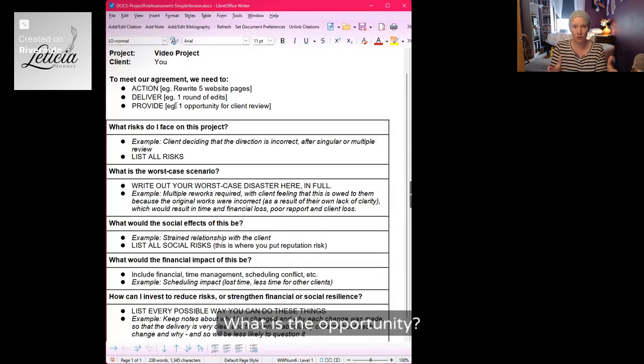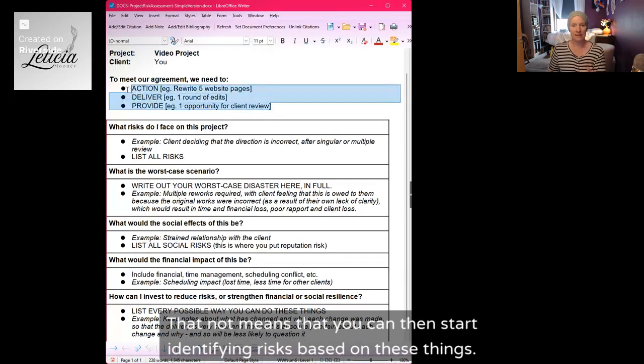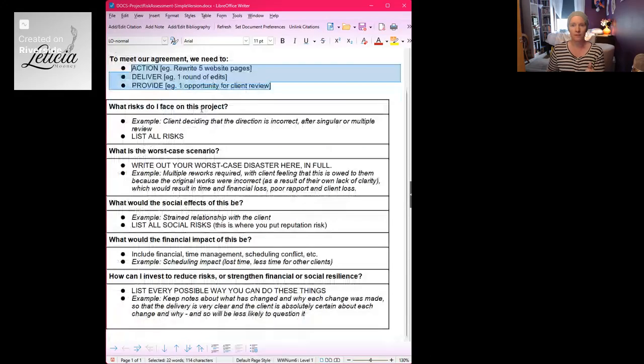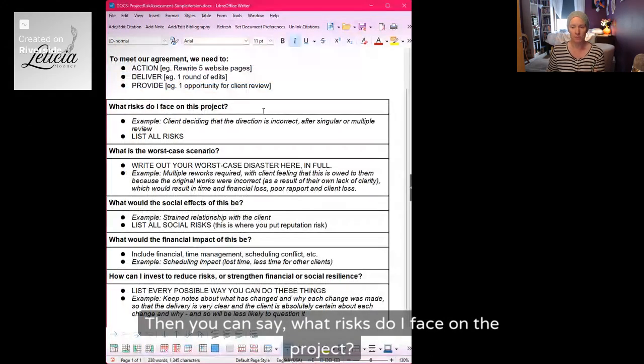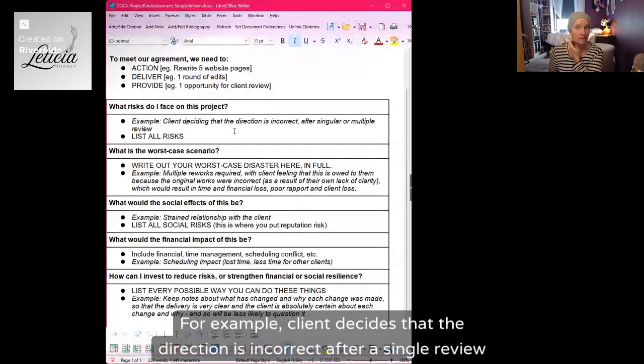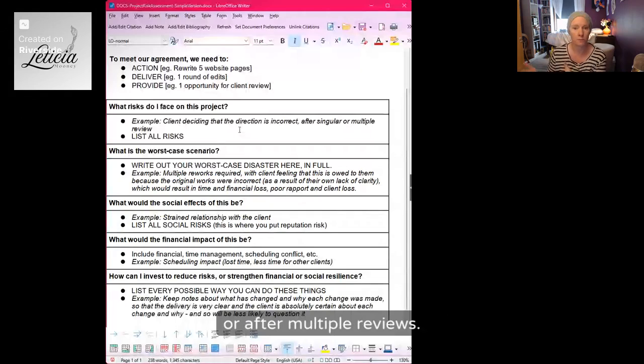What is the opportunity? Put these here. That means that you can then start identifying risks based on these things. Then you can say, what risks do I face on the project? For example, client decides that the direction is incorrect after a single review or after multiple reviews. You know these risks intimately. What are all the risks that you face?